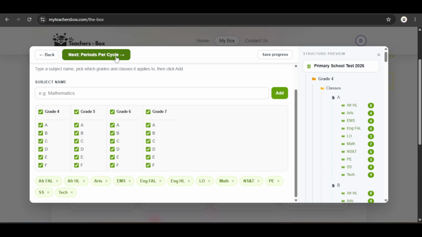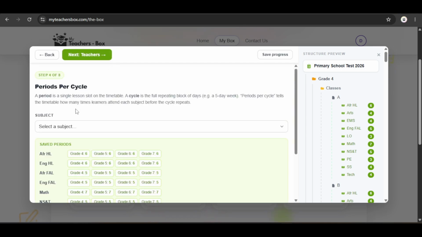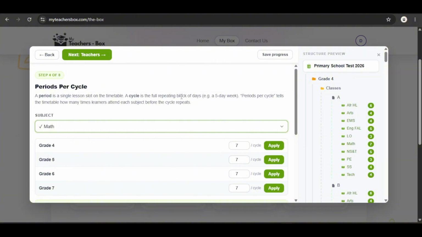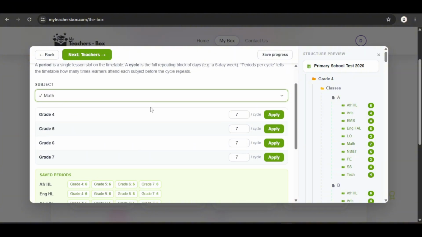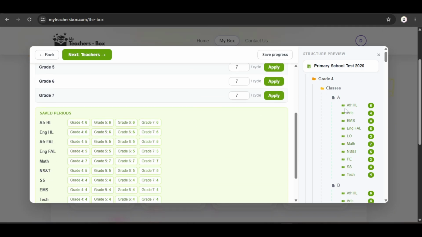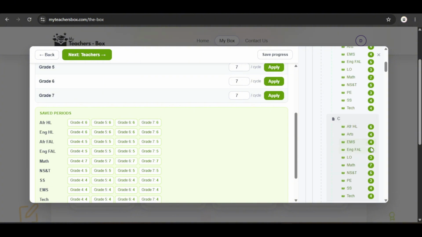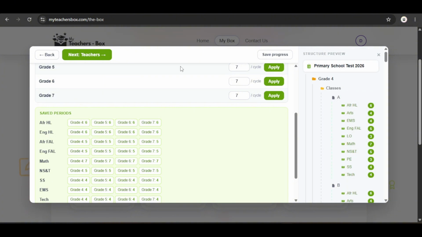Step 4 is periods per cycle. Here we set up the periods per cycle. First, select your subject. In my case, I'm going to choose mathematics. For each grade, I can now choose how many periods per cycle this subject should appear for that grade. For example, mathematics may need to appear 7 times during one cycle for grade 4. As you continue filling this in, the right-hand panel will automatically update and show the periods per cycle for every subject.